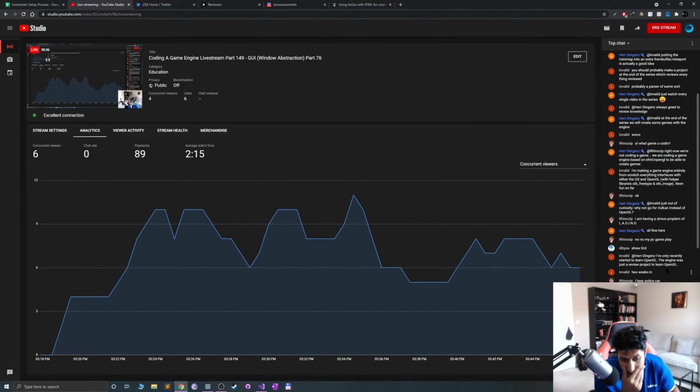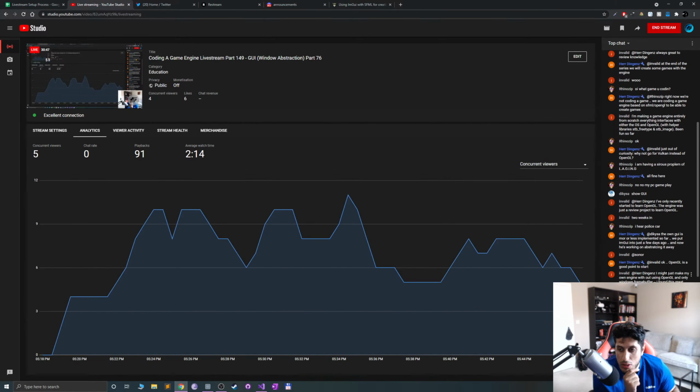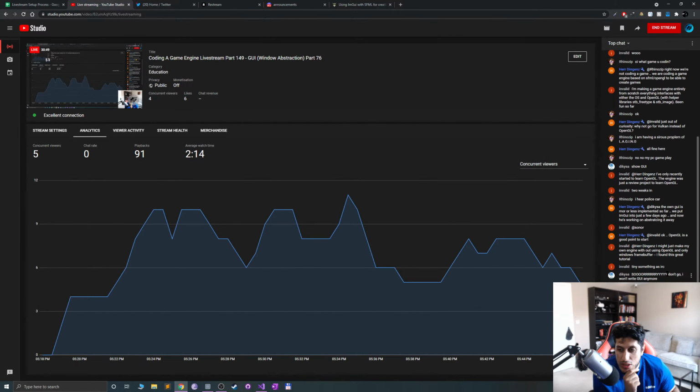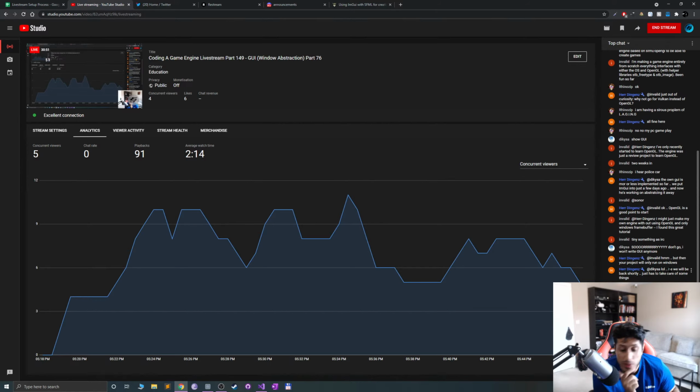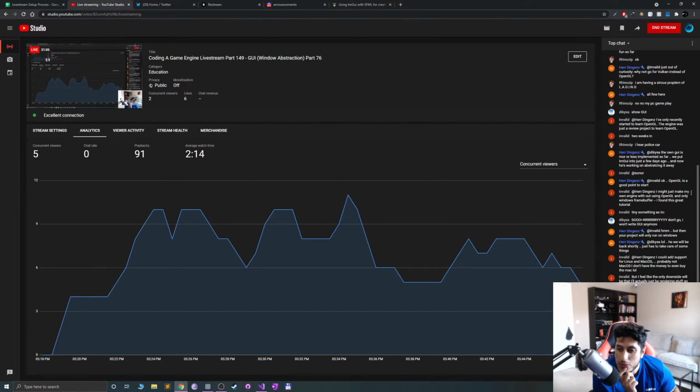Show GUI. Nothing really to show at the moment, and it's not building anyway, because it's broken. Need to fix it. We're implementing features. He recently started to learn OpenGL, the engine was a review project to learn OpenGL. Two weeks in. The own GUI is more or less implemented so far. We put in the GUI just a few days ago, and now he's working on abstracting. Exactly. OpenGL is a good starting point.